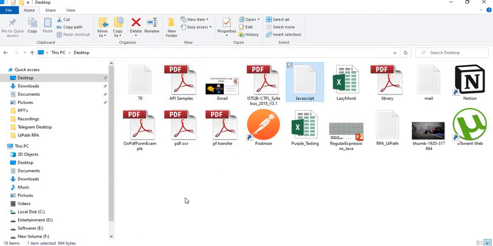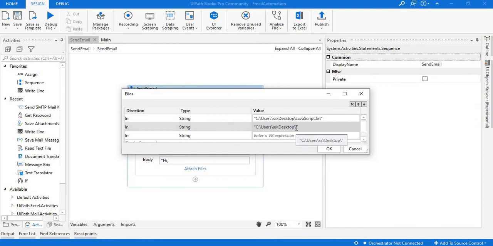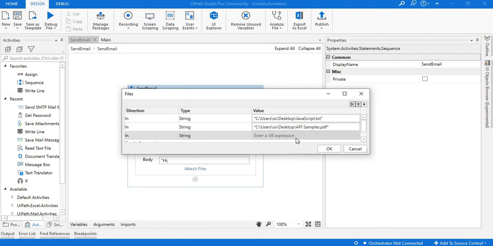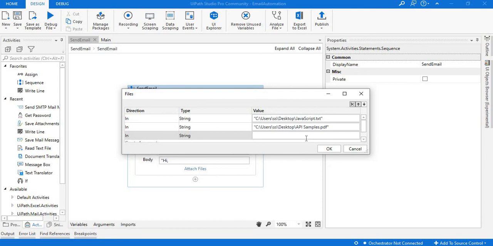Here I have one more document, so I will try with the PDF document, something like API samples.pdf. In the same way, here we'll try to send this Excel file. Now we are going to send the 3 documents from UiPath Studio to the inbox of my email account.